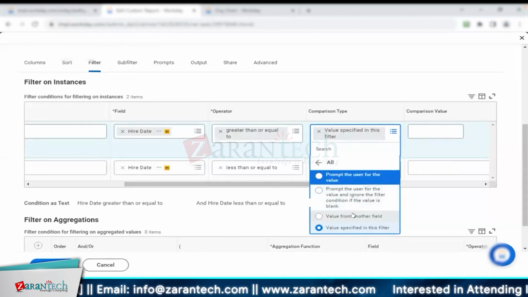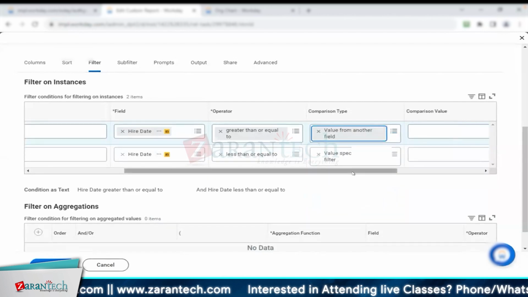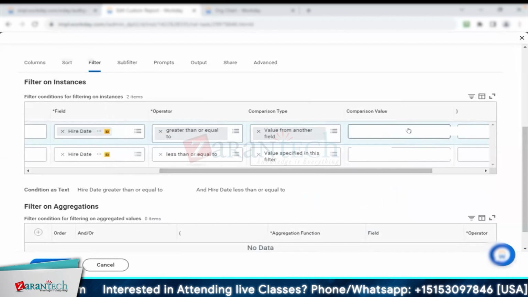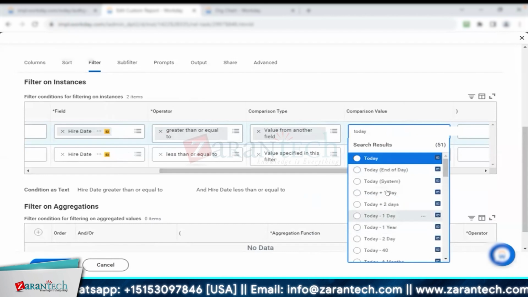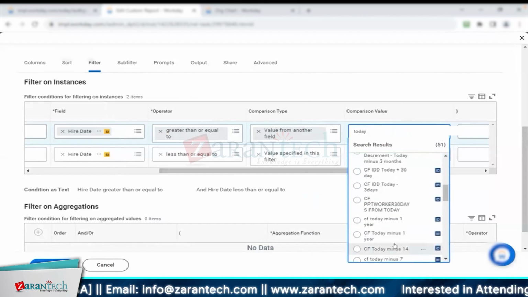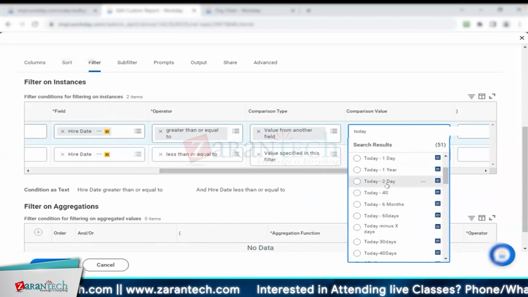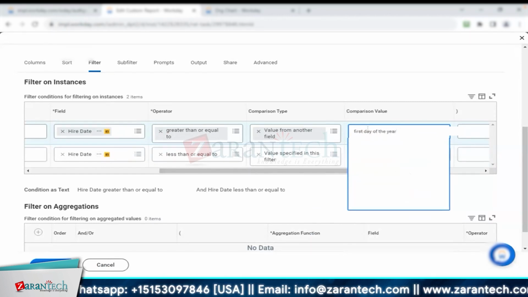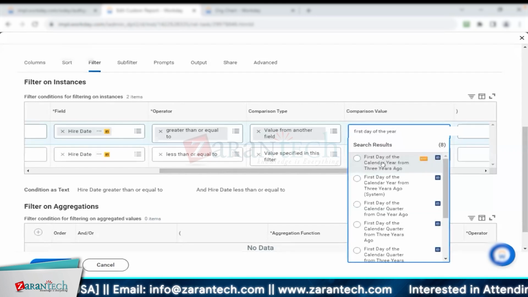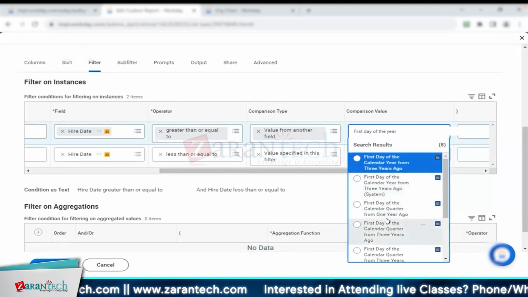Now let's say I can use this also, value from another field. Value from another field will be using another field, let's say today. So there are these fields, today plus 1 day, so many different fields, today minus 2 days, and so forth. You can use that. I can use first day of the year. So based on which year you are in, Workday will pick up the first day of that year. So there are many report fields like this we can use. But again, this will not serve any purpose.